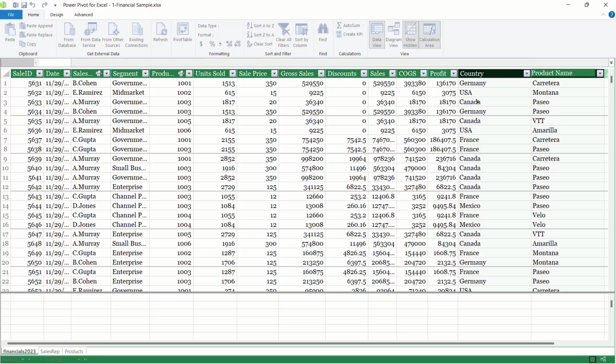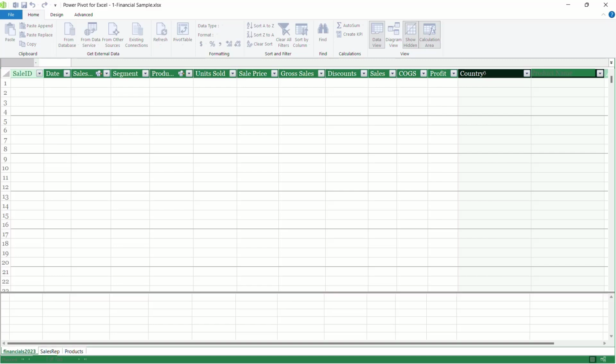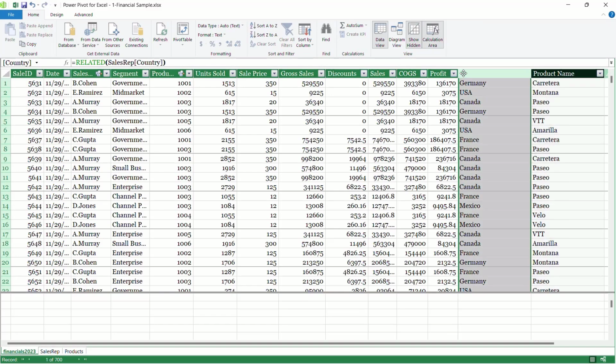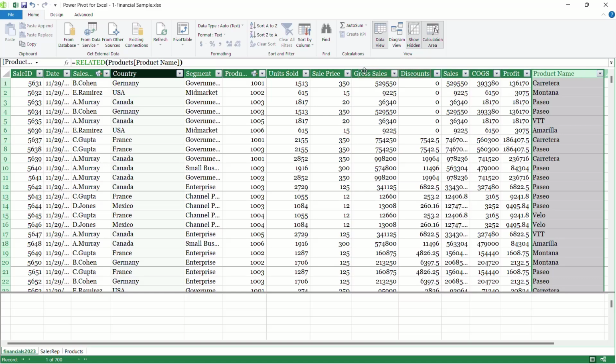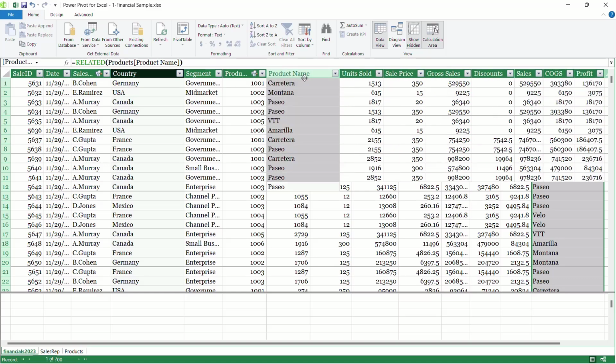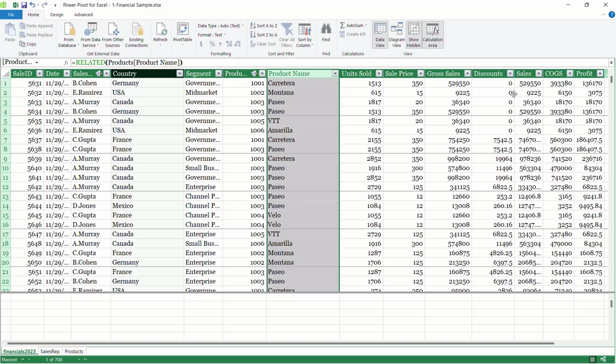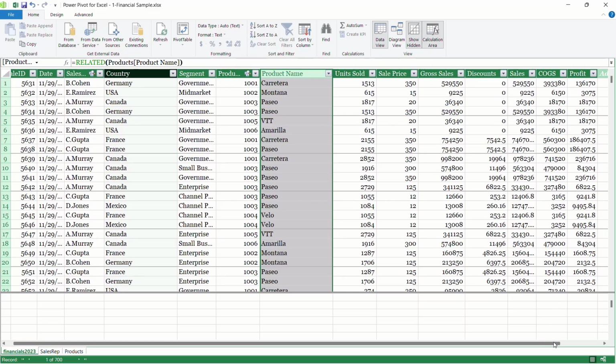Now I can move these if I want to. If I wanted to move this column, I can move this over to the left, maybe right next to my sales rep. And I can also move the product name column, maybe right next to my product ID. So that's pretty cool. We cannot do that in Excel. Okay, two down, one to go.